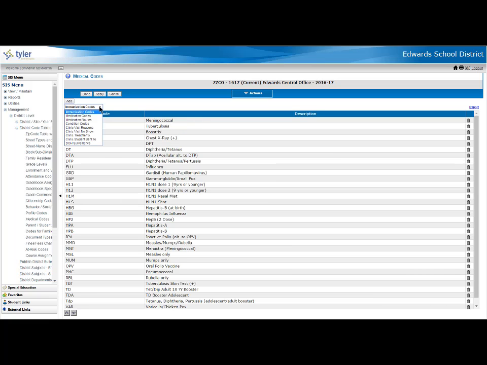All immunizations, medications, conditions, clinic visit reasons, clinic students sent to, and DOH surveillance codes are active at all sites. DOH surveillance is used to track infectious diseases for the Department of Health. Clinic treatment codes may be different site by site.